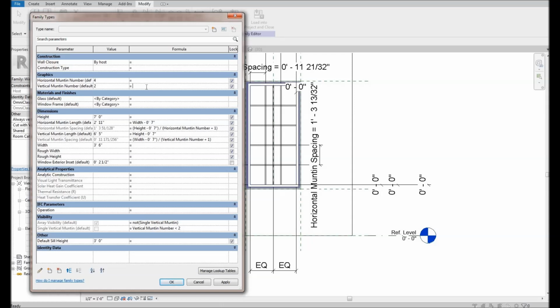So what I'm going to do is say if the vertical muntin number is less than 2, then display 2, but if it's greater than 2, I want it to display the vertical muntin number. So that's basically just another kind of Excel if statement. So what is the condition? The vertical muntin number is less than 2.